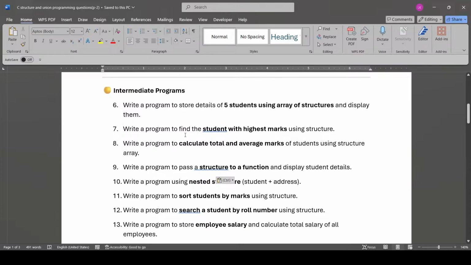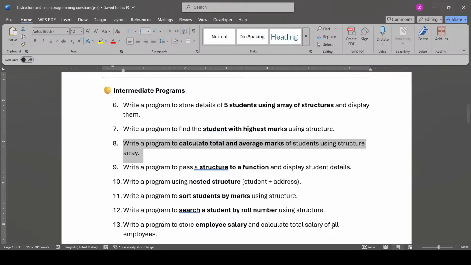Yesterday we wrote about this one, highest marks. Now let's write this question there and some more questions we'll write. Then we'll go for the MCQ. Write a program to calculate total average marks of students using structure array. So let's go for it. So I'm going to write this program. If you have a laptop with you, then you can also write with me so that you can have practice there.